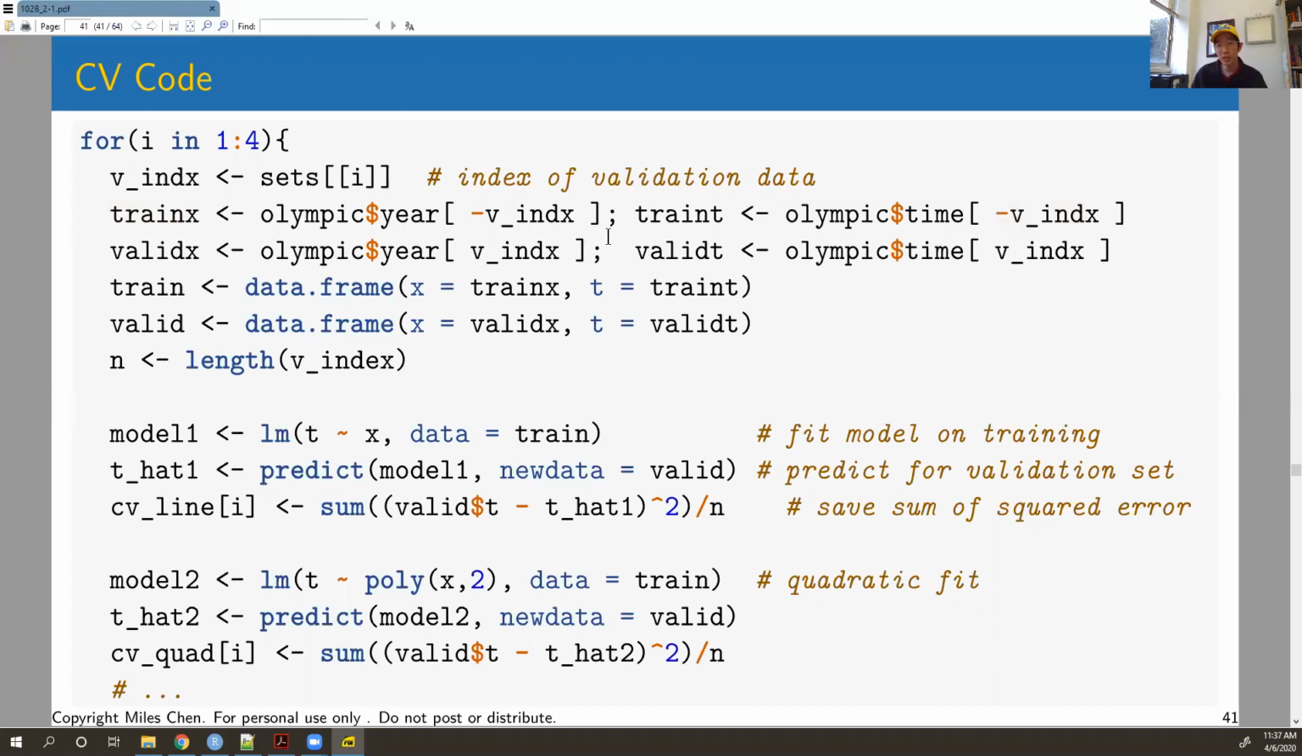So train X and train T will have 21 observations. And then validation X and validation T is going to be the subset of the years for the validation index. Validation T will be the subset of the times just for those validation indices. So I'm going to combine the training X and the training T into a data frame called train, and combine the validation X and the validation T into a data frame called valid.